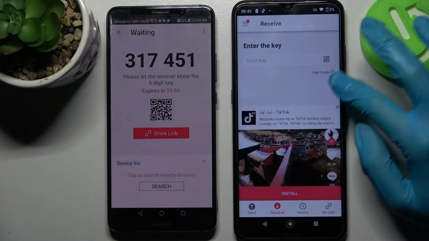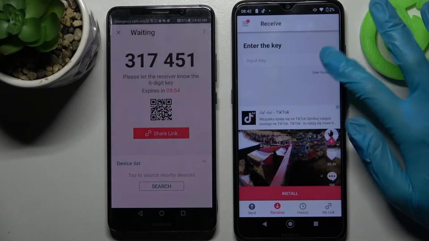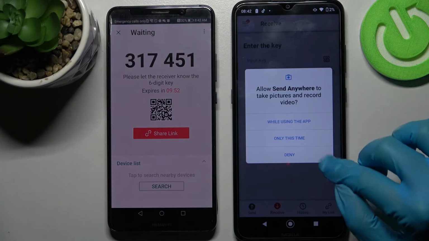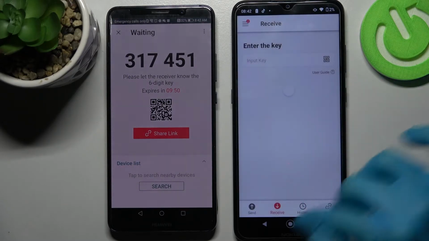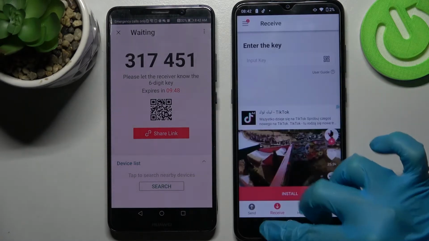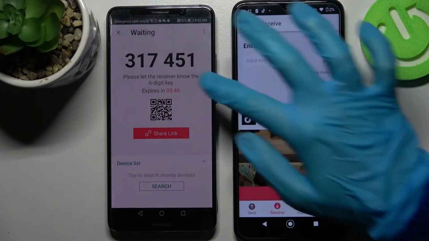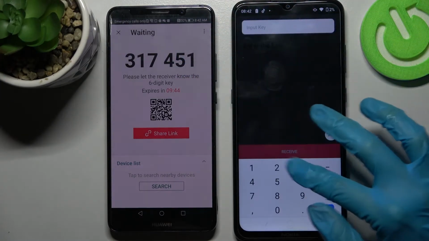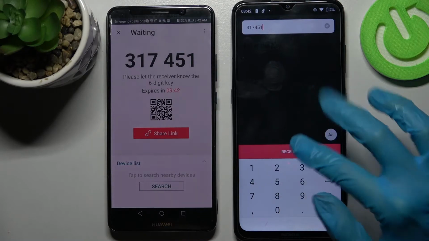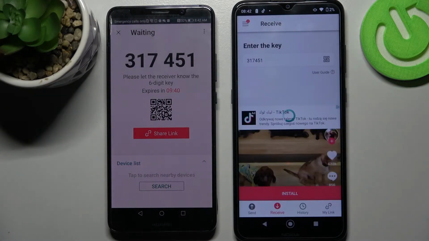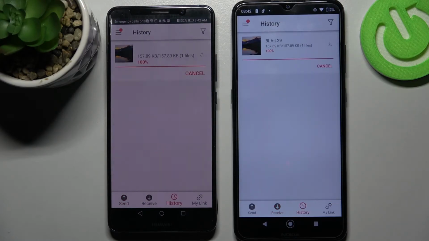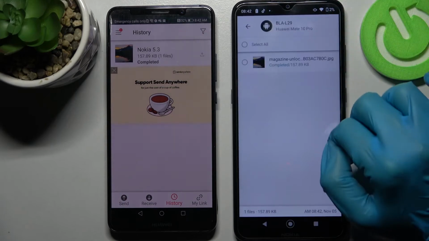We can scan QR code by clicking on the scanning icon over here on Nokia, choosing while using the app or only this time, and pointing device's camera at the code. But we can also just input this key over here and select receive. Then wait. As you can see, my file was successfully transferred.